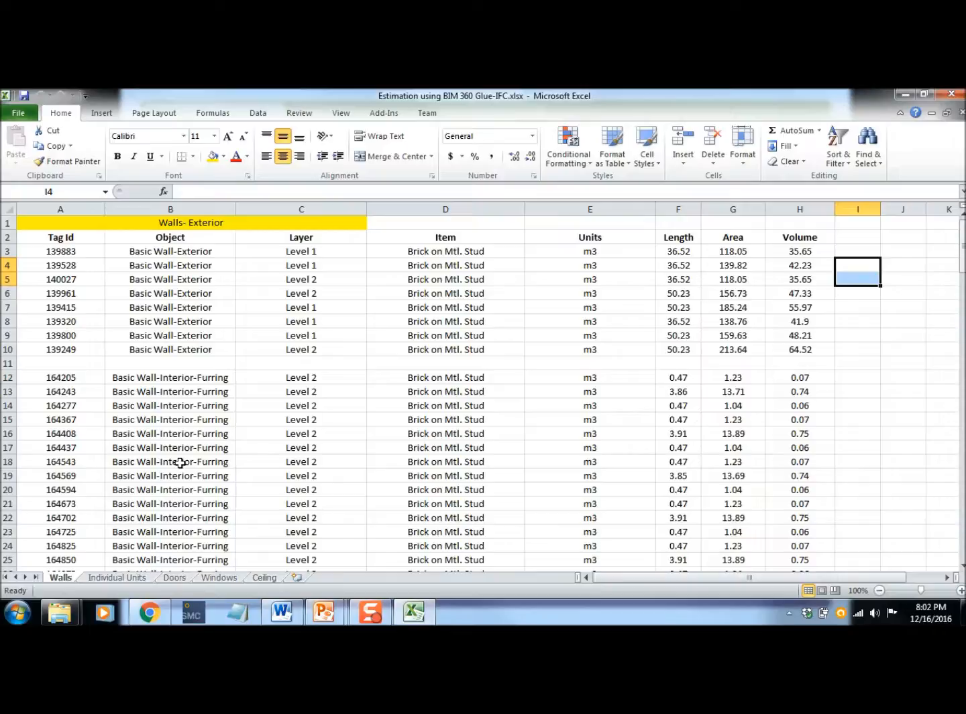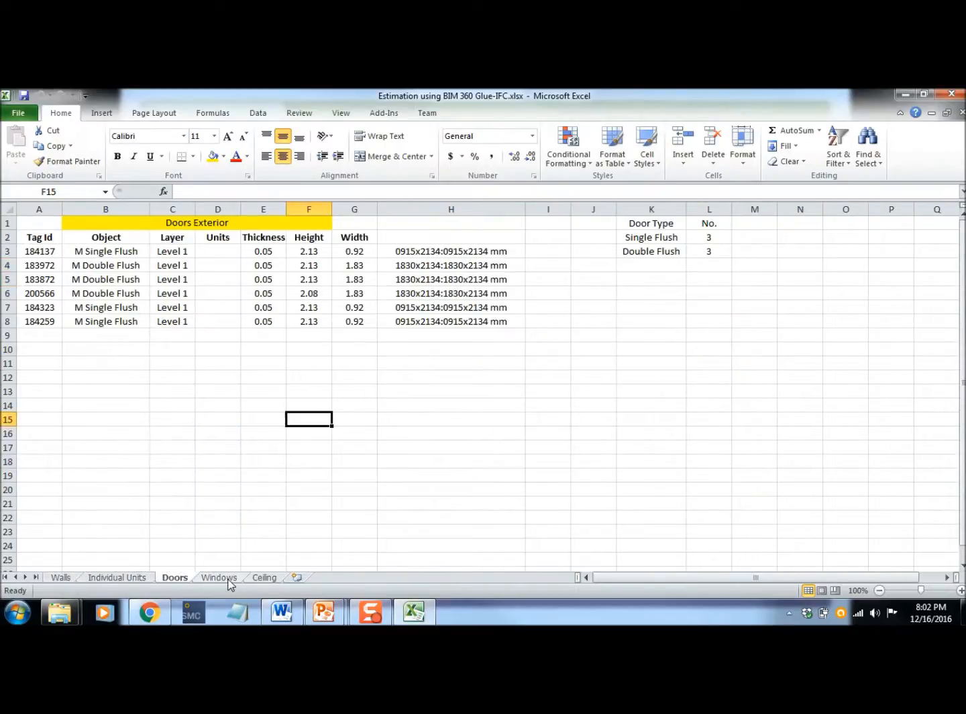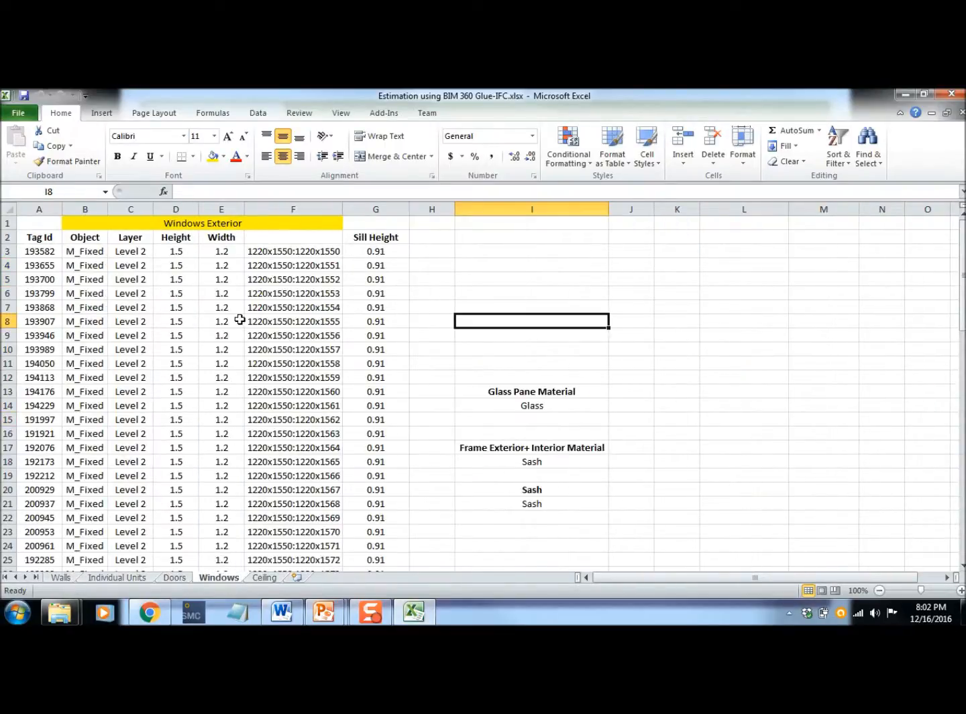Over here, as you can see, manually the quantities like length and area for different components like walls, doors and windows have been taken out, which further can be used for estimation.